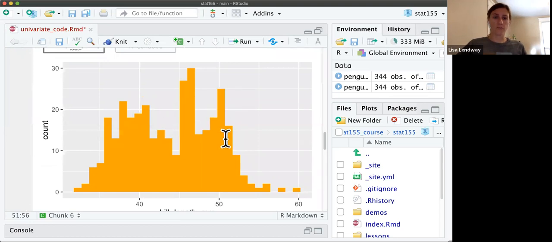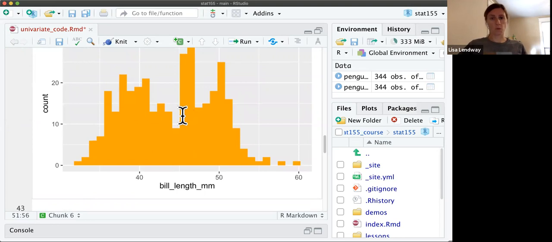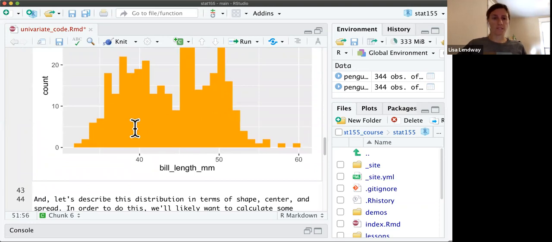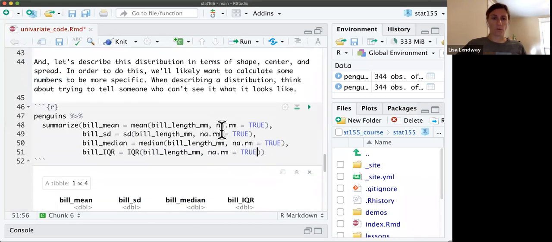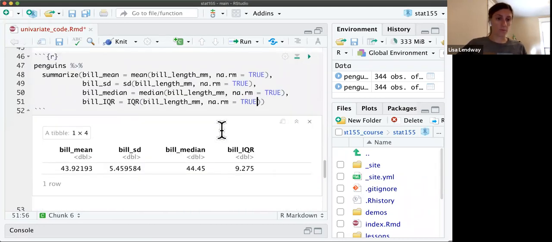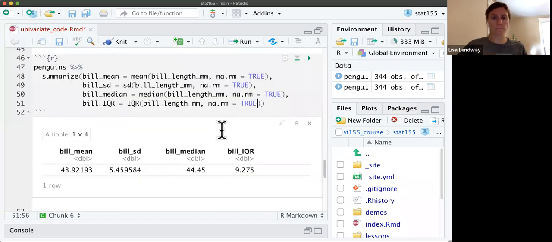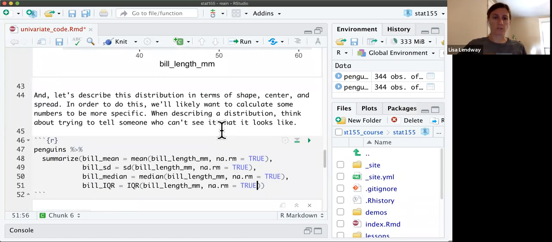So here, if we're going to describe this distribution, I might describe this as multimodal. It's at least bimodal, perhaps trimodal, with one of the centers just under 40 millimeters and another one around 50 millimeters. And then I might say the overall mean is 43.9 millimeters, and the standard deviation is approximately 5.46. That should give someone a fairly good idea of what the distribution looks like.